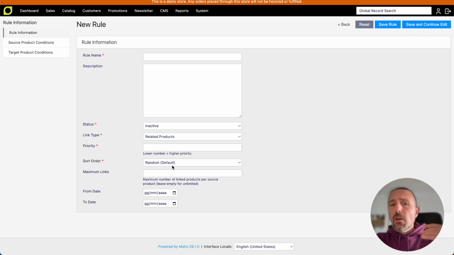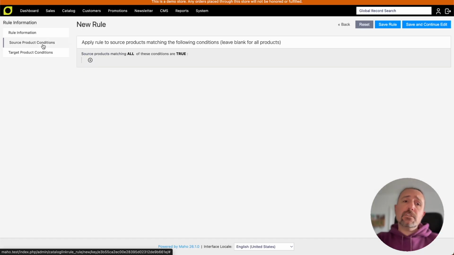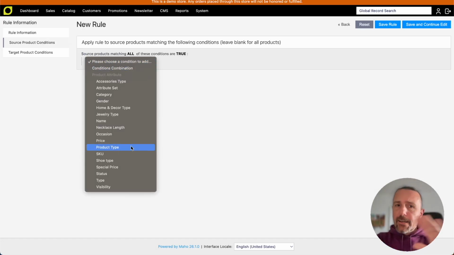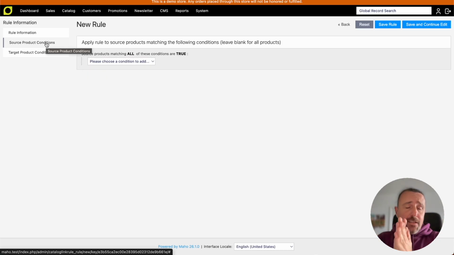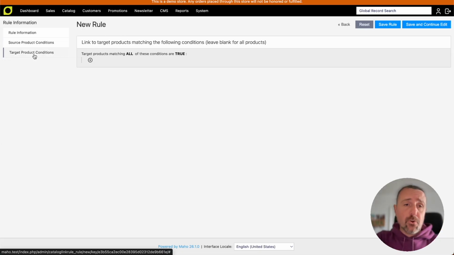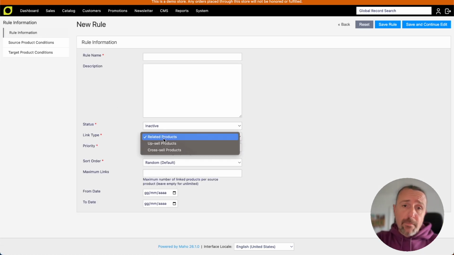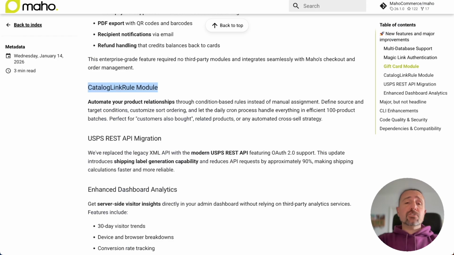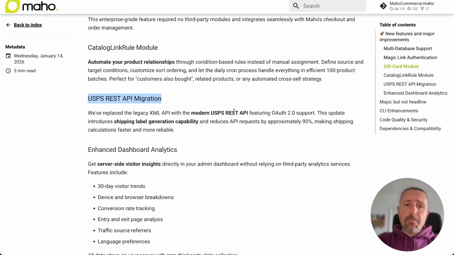You have priorities. We have a sort order possibility, but obviously you can decide in a fully customizable and super complete way the source products that are targeted by this rule and the target products, and then you match them together and they will be automatically related. And we're talking about all three possibilities: related, upsells, and cross-sells. So this is super important. Again, before you had to install a third-party module or access a paid plan, but now you have it bundled with Maho 26.1.